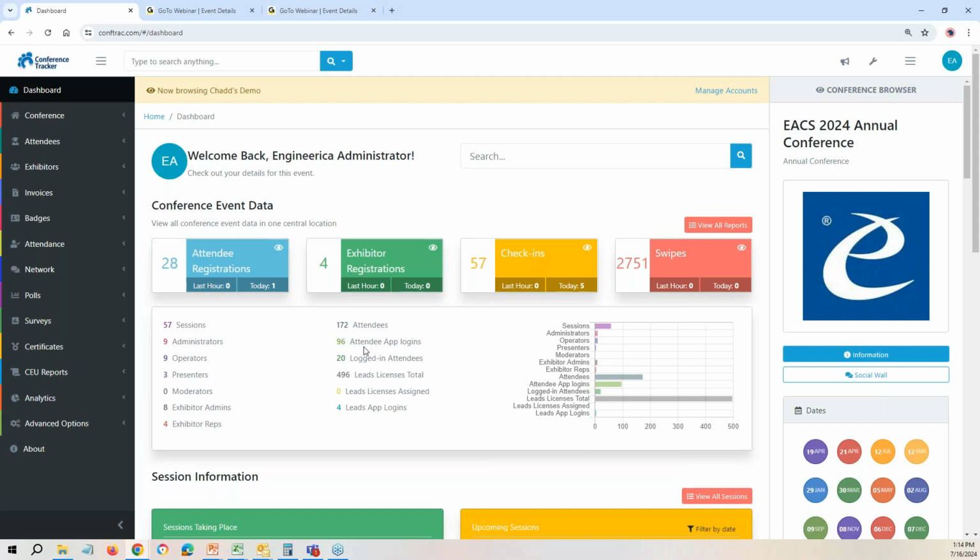So one question I always used to get is, how do I know how many attendees actually utilized the app last year, to know maybe we should do a new marketing campaign to let attendees know we're using the attendee app, and maybe some new ways of letting them know that they need to download the app to view the event itself. So right on your dashboard now, you have your attendee app logins.